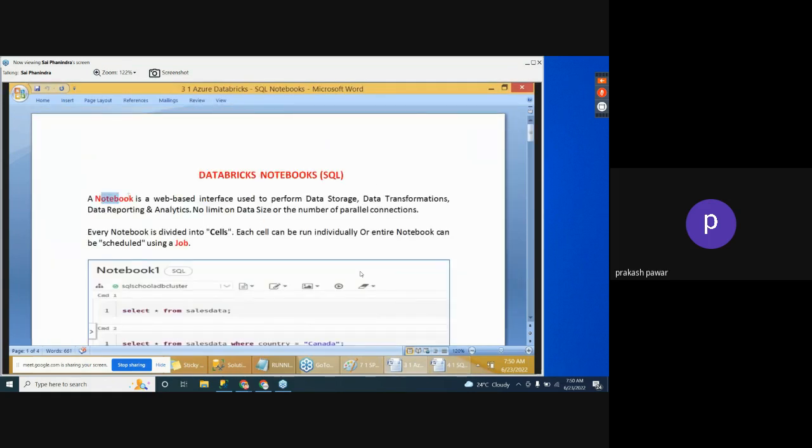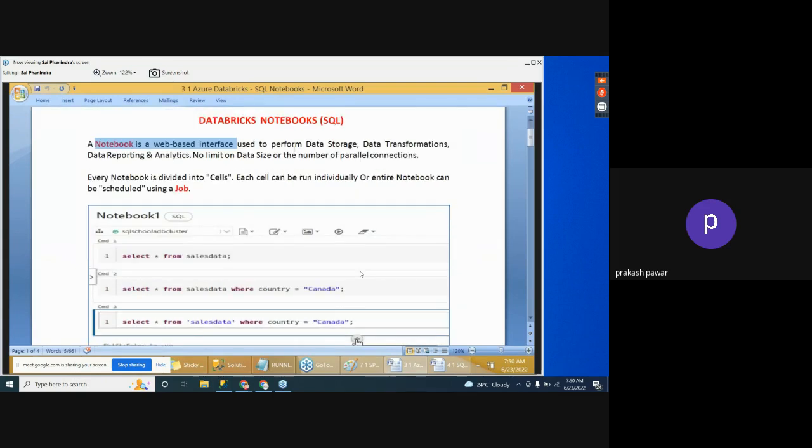Here it is. A notebook is a web interface to perform data storage, transformations, reporting, and analytics. How to do reporting? How to do analytics? Let's remember, there is no limit on the size of the data or the number of parallel connections. If you remember, earlier I said DOP, degree of parallelism, degree of parallel connections.